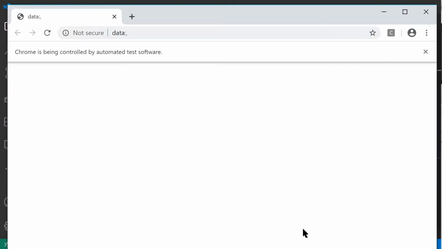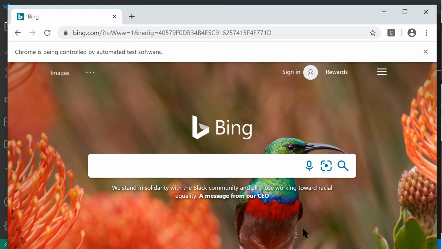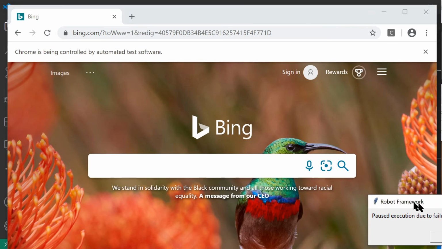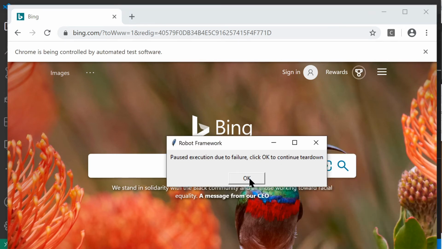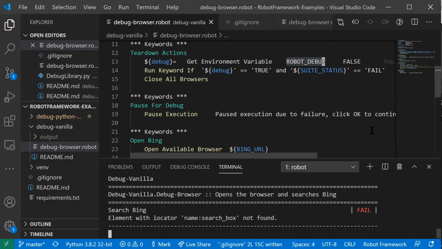It's going to open up Bing. We're going to see Bing, and it's going to, hopefully, there we go. Let me move this in. Pause execution due to failure, click OK to continue. Now let's go back to the source code. We're paused right here. And if you look down here, search Bing, element locator name search box not found. So we can actually look here and see what the error is before we go back into the pause section.